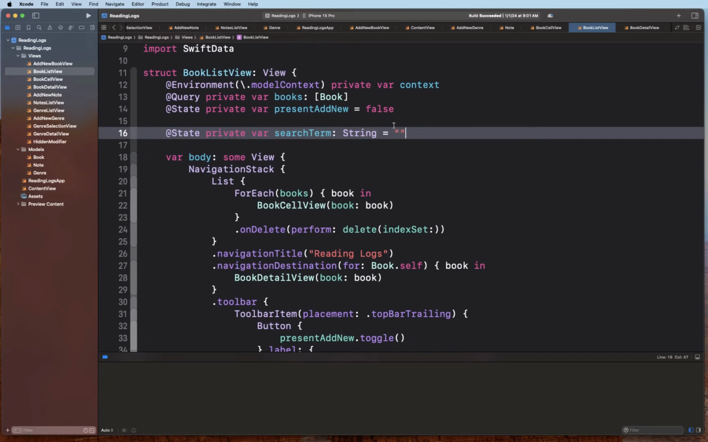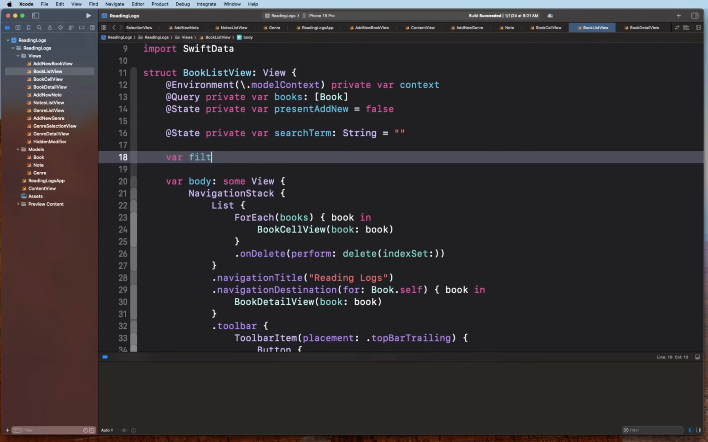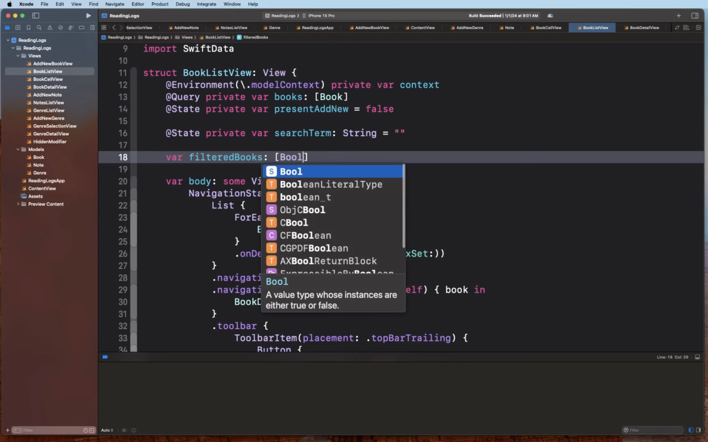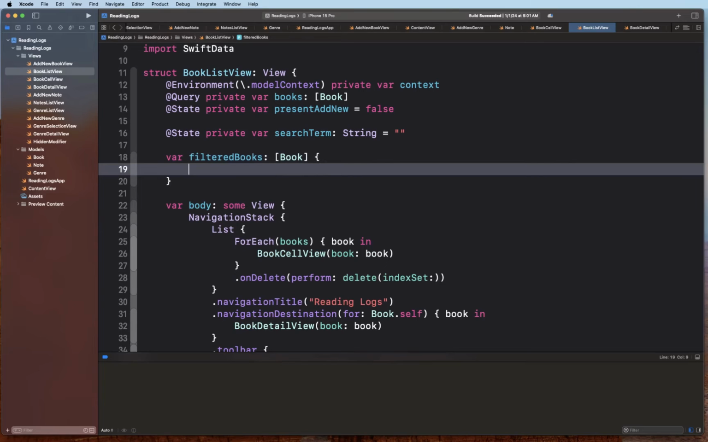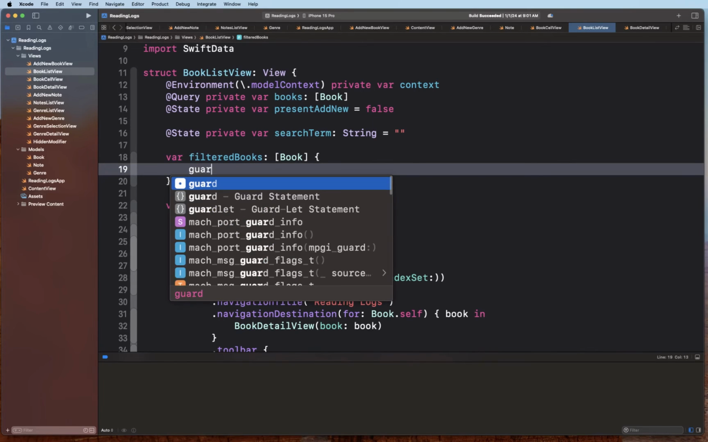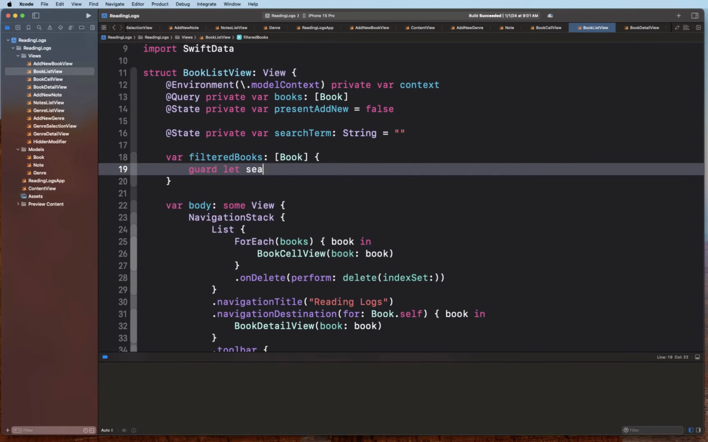Okay, so we're simply going to create filtered books. This is going to be of type book, basically an array of book, and this is going to be a computed property. First thing we're going to do is guard let the search term.